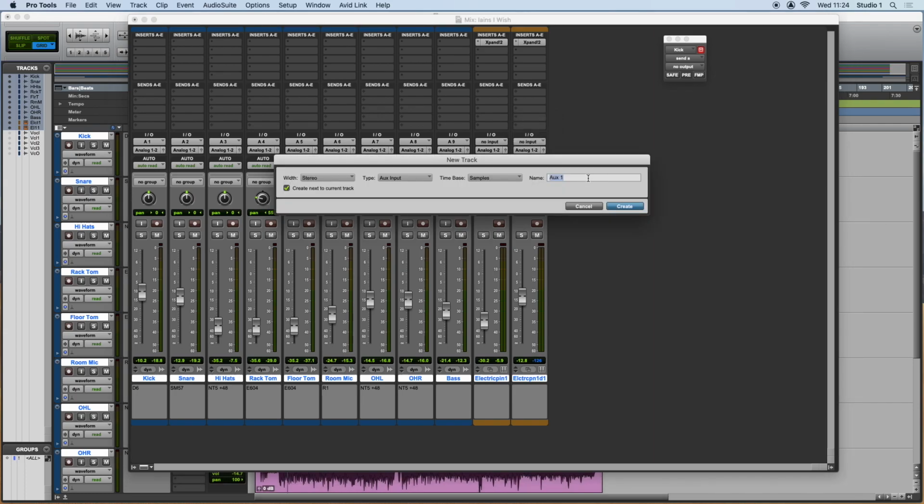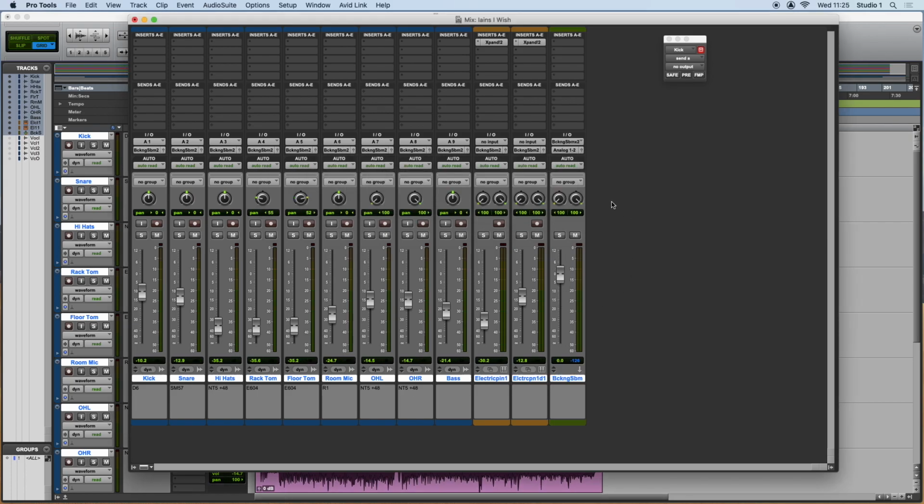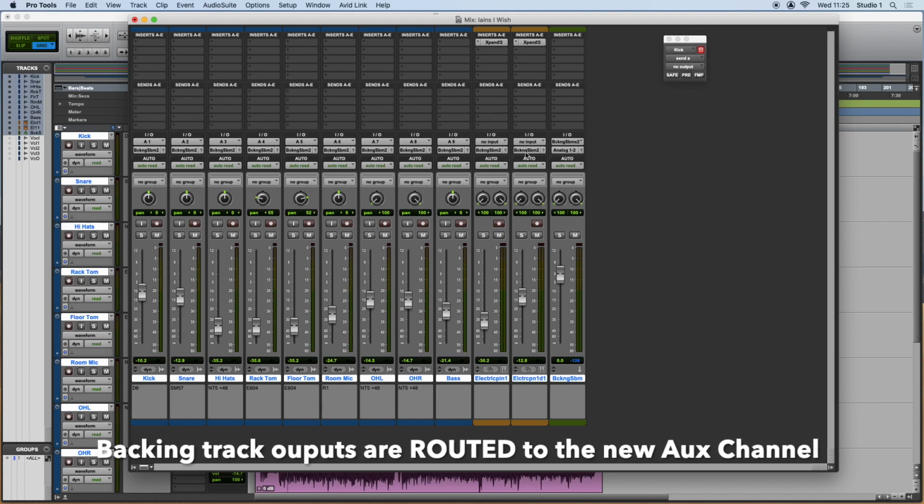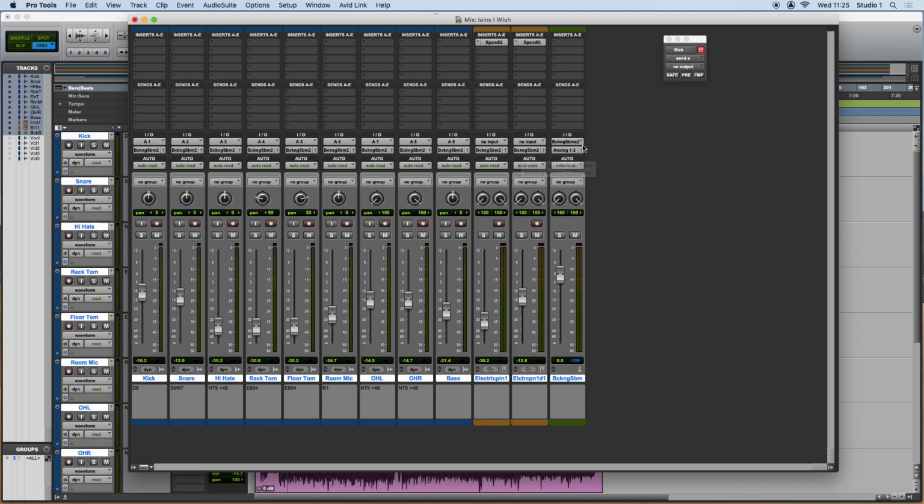So selecting a new track, we're just going to call this backing submix, like this. Oops. And it's an auxiliary input track, and it's going to be stereo. So click and create, and there is my auxiliary input track stereo. Now you notice that all of the outputs of all of these tracks have now changed to be called an output called backing submix, and the input of this auxiliary track is backing submix.